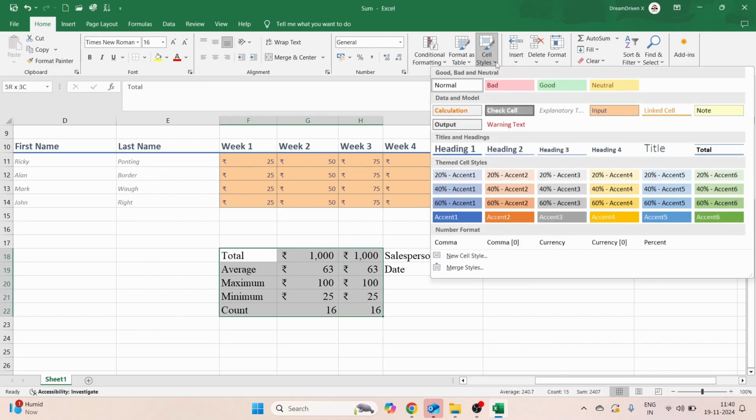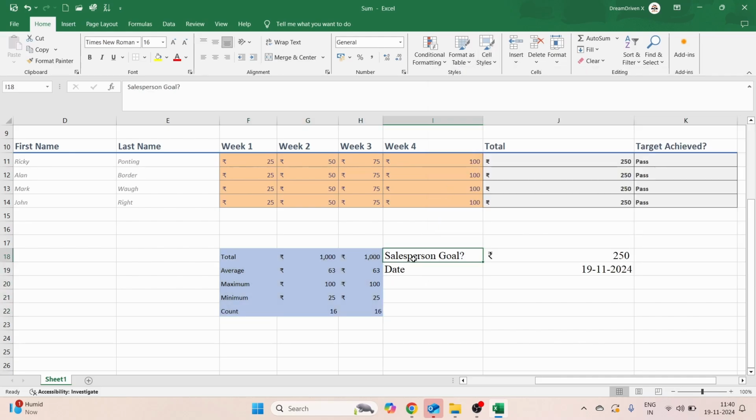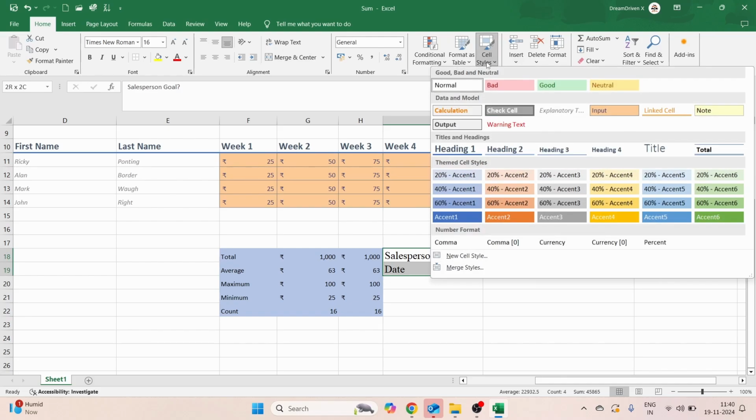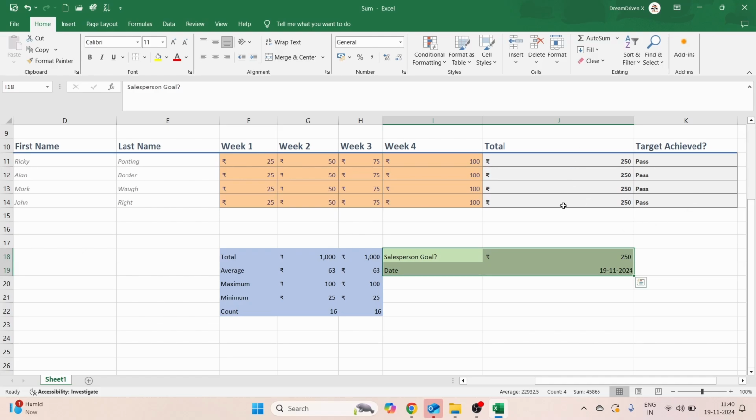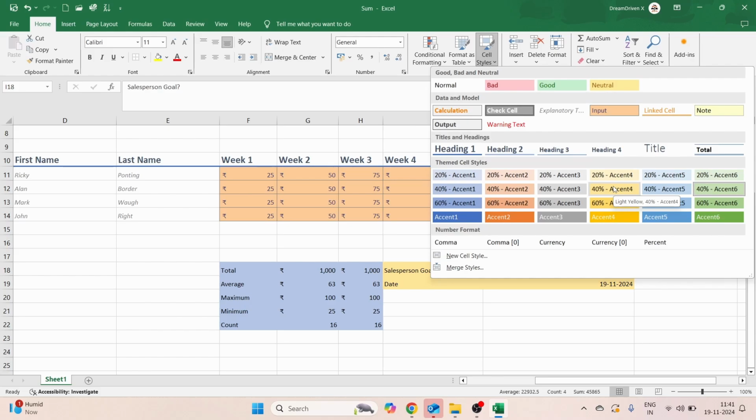There is a cell style option. I will select this option, 40 percent accent one or 60 percent. That 40 or 20 indicates how dark the color should be. So I will select this, and for these two cells I will make a different style format just for our understanding. I will make it yellow or green color. Whichever format you are comfortable with, I will be selecting it. Maybe there is already some green color available, so I will be making it yellow.